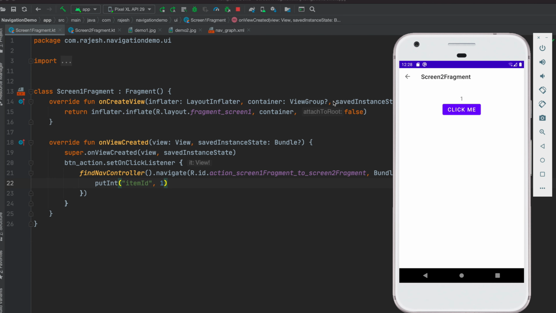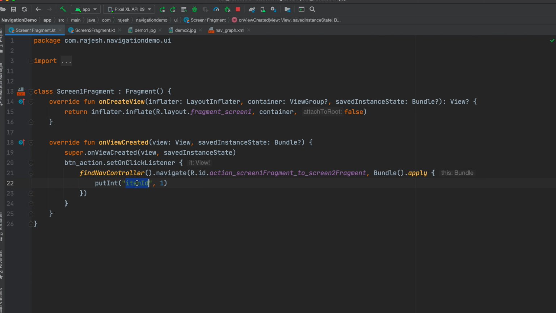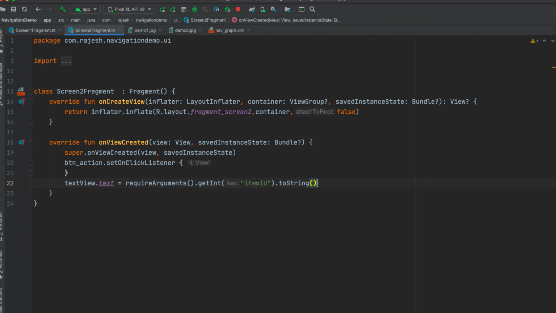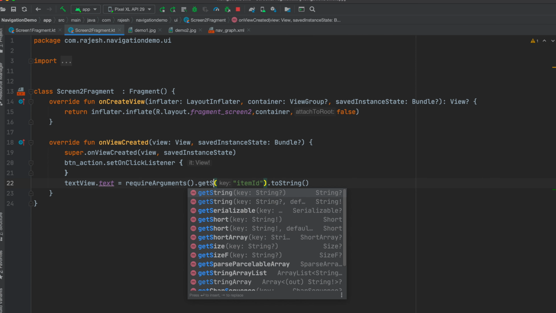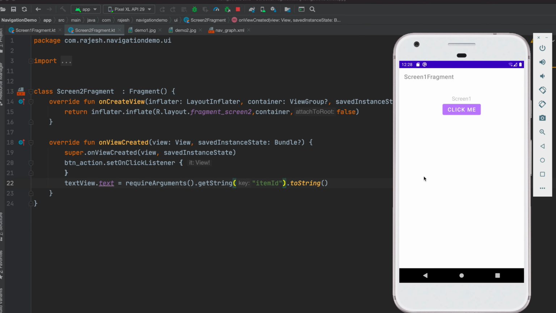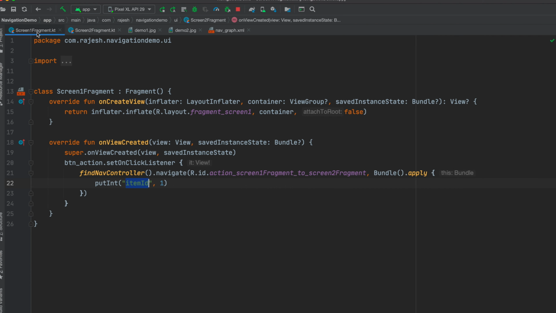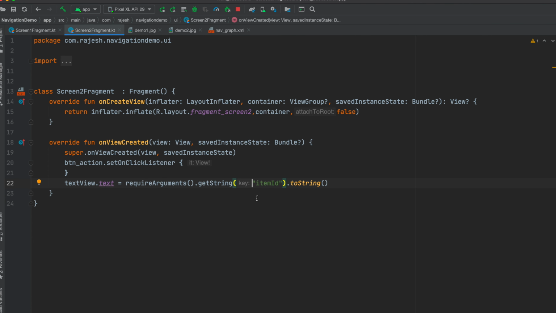But if you notice here, what we have done is we just put this ID and use this ID to get data. But this is not type safe. Let's say for this example we have only one argument. But there may be a case where there are multiple arguments, and by mistake instead of getInt I call getString. Let's see what will happen. I click on this button and you see it displays a null value. Why so? Because in screen 1 fragment we are setting a value of type integer, but in screen 2 we are getting a value with getString. So this is not type safe.